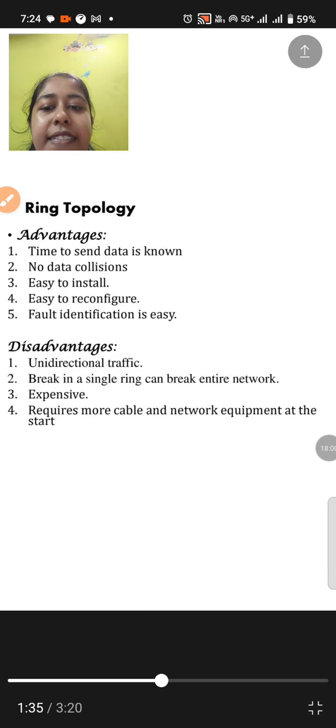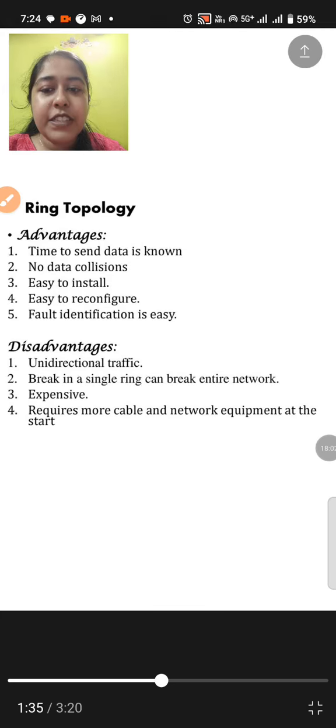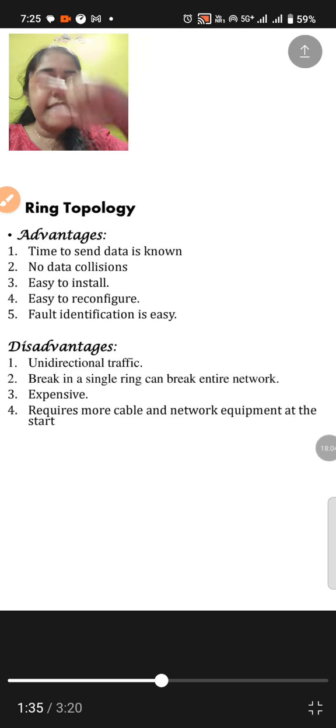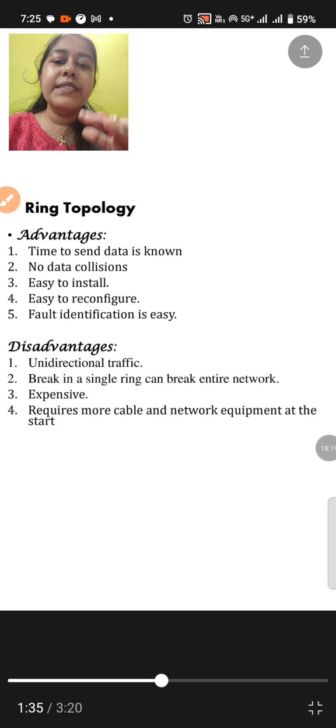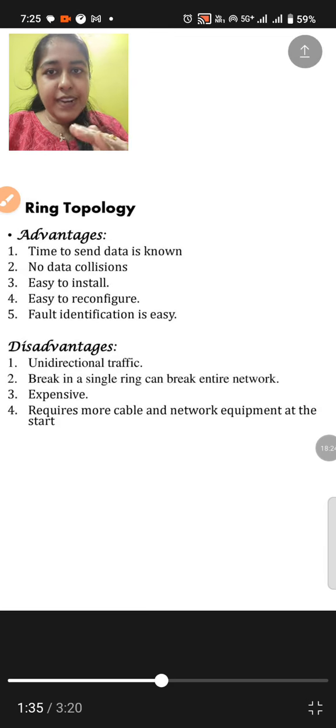Okay, now disadvantages, what are the disadvantages? First is the unidirectional traffic. Since it is going in one direction only, obviously the traffic is unidirectional. A break in a single ring can break the entire network. This is a very huge disadvantage in ring topology. That is, if some kind of break is there in your ring, then obviously it will break the whole entire network, right? So this is a disadvantage with your ring topology.